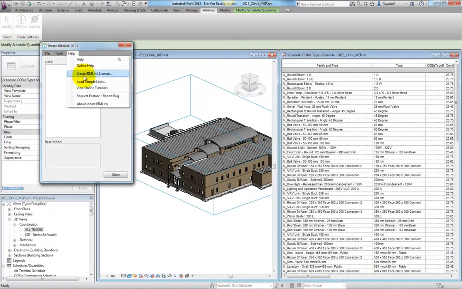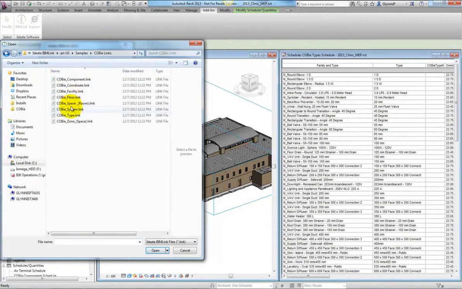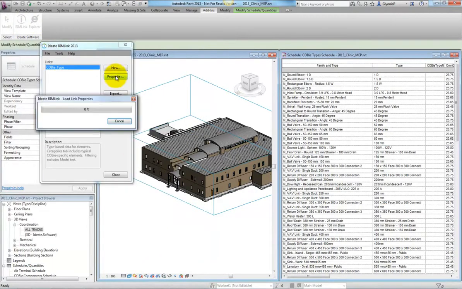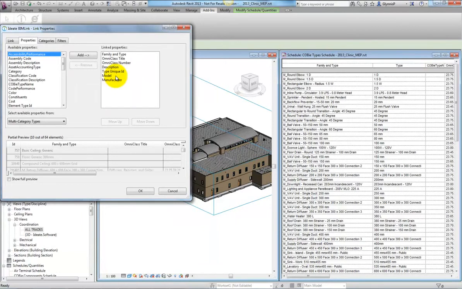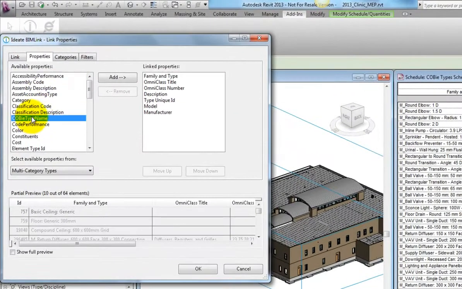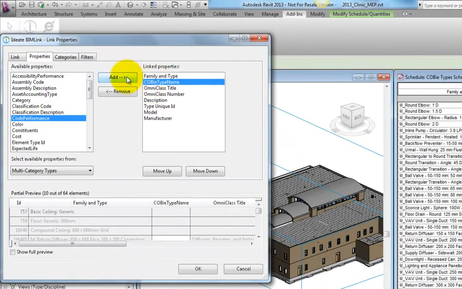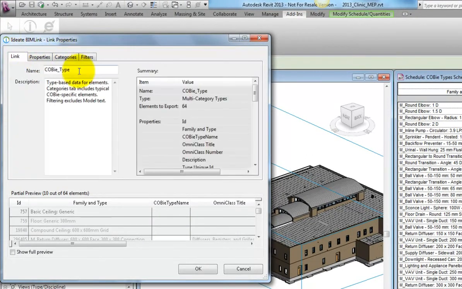In BIMLink, we can use the COBie types link as our starting point. This link, which ships with the 2013.2 version of our product, contains the family type parameter, and it's easy for us to add our newly created parameter to the list for export. It's good practice to edit the name and the description of your link definitions, so we'll take a moment to do that.